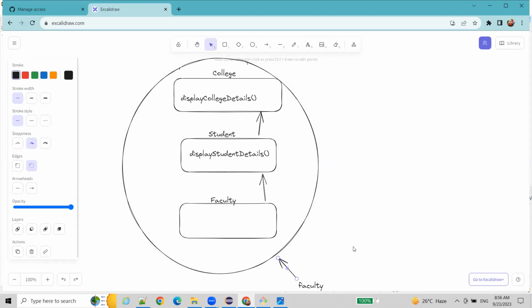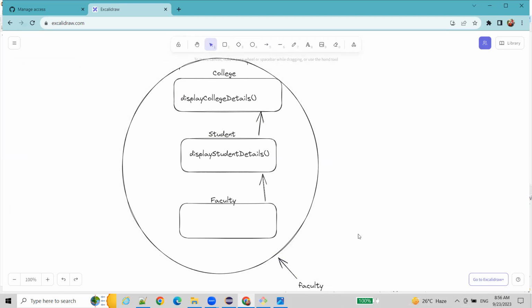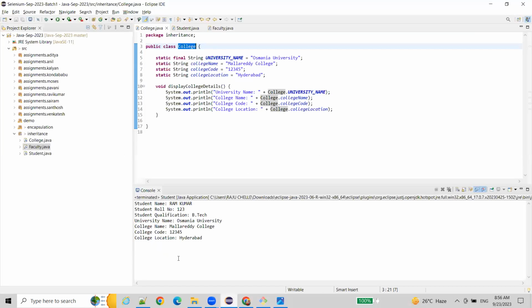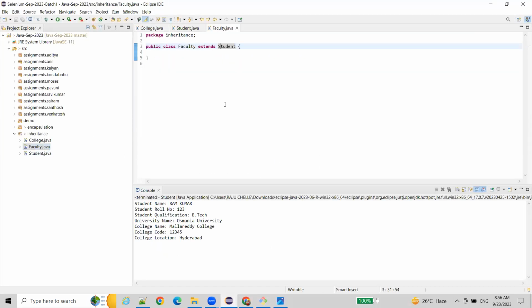So you can write faculty details inside this class. Let me write some details of faculty. For faculty, we can have string faculty name, some name, and subject, some automation testing.